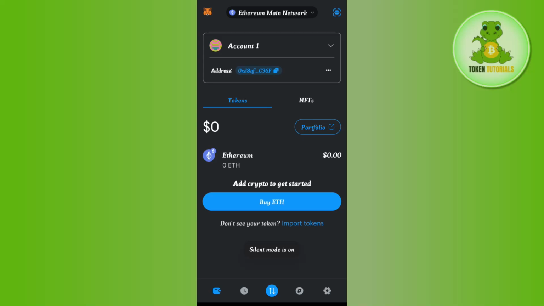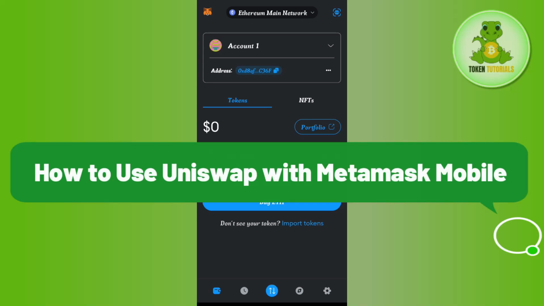Hello everyone, welcome back. In this video, I will show you how to use Uniswap with Metamask Mobile.